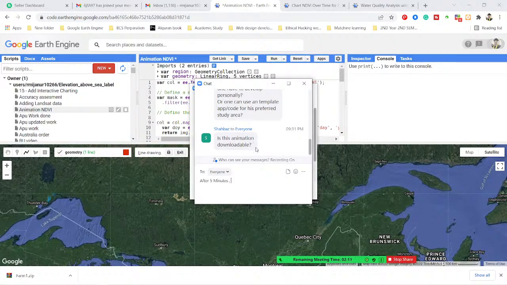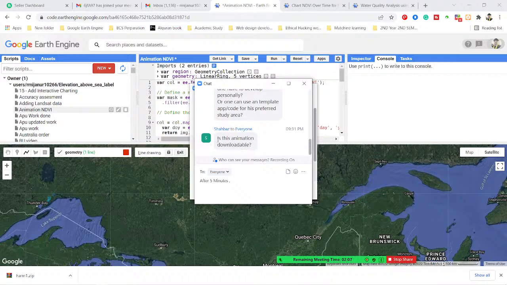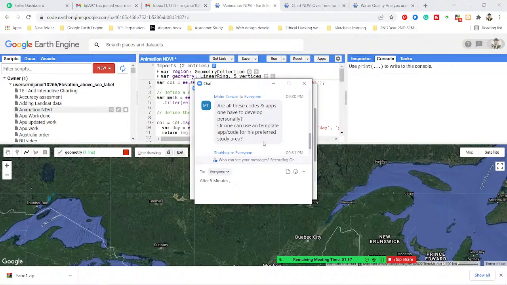Yes, just one. Okay, so we can easily download this animation from here in GIF format. No problem. Yeah. So is programming a must before we learn this application? Or what? So here I got some code from other sources, and I also developed my own idea. Then I developed it.